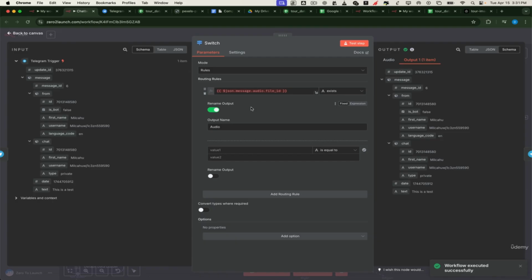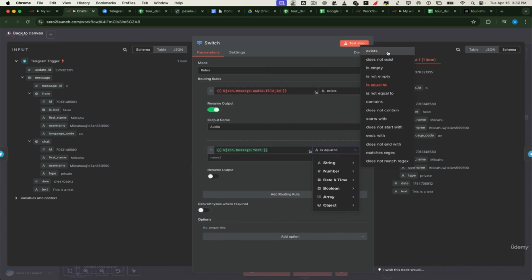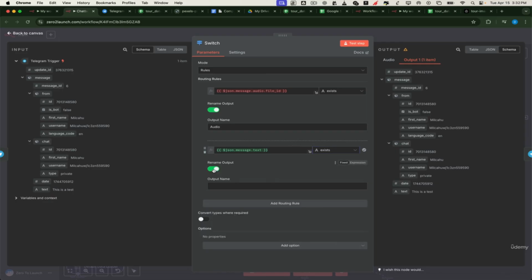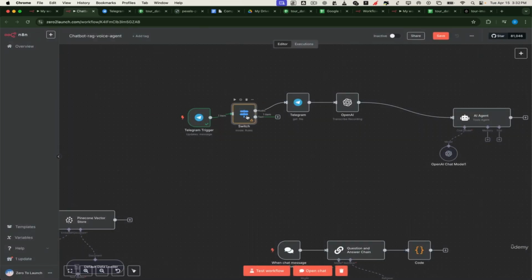To fix it, we add a second condition. This time, we check whether the message contains a text field. Just drag in the message text value, and again, choose the exists condition. This will let the switch node detect when the input is a regular text message and send it down a new route. Let's label this route clearly. Something like text. Alright, now our workflow can handle both audio messages and normal text messages.